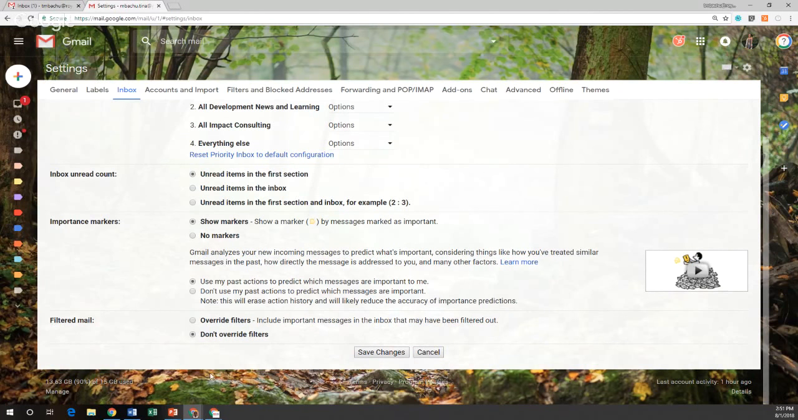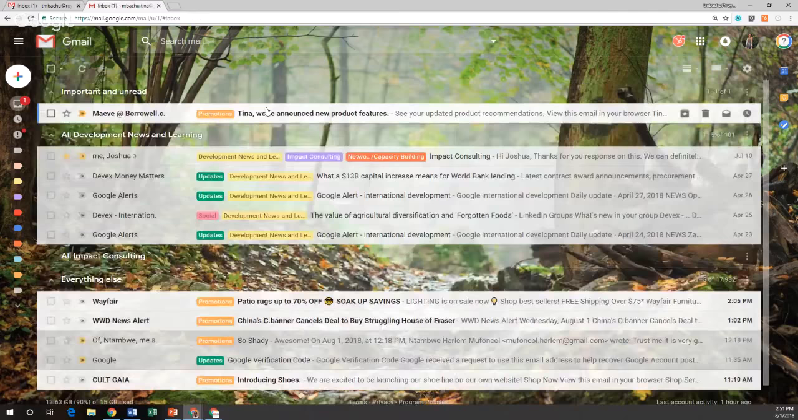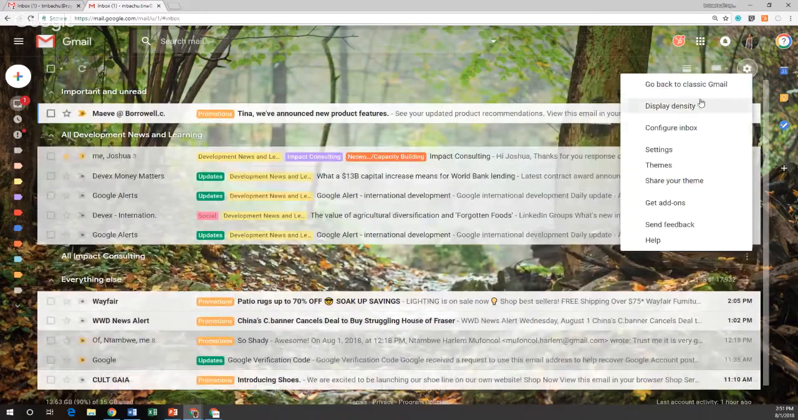And again, for my personal email, I have it here as don't overwrite filters, just because sometimes there are certain emails that I know are junk, and I don't want them to come into my inbox. And then you click save changes on that. So now let's go back again.